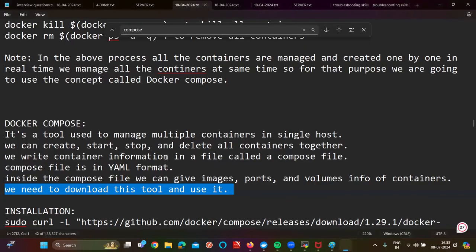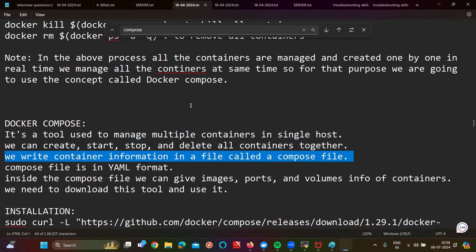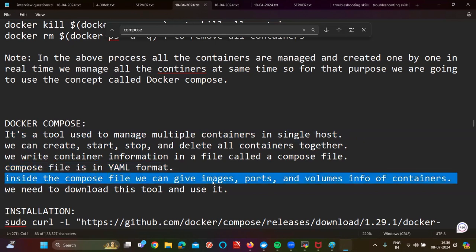So again, I'll explain. Docker Compose is a tool used to manage multiple containers inside a single host. We can create multiple containers, start them, stop them, and delete them also. You can do whatever you want, but all at a time. Next, we can write the container information in YAML format, which is called a compose file. Inside that compose file, we can write the images of the container, the ports, and even the volumes.